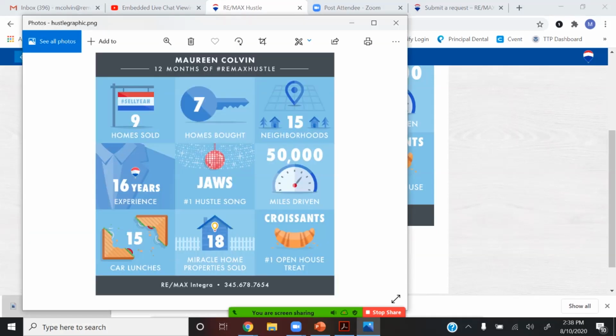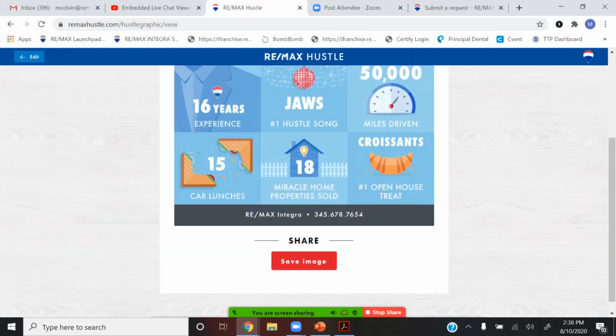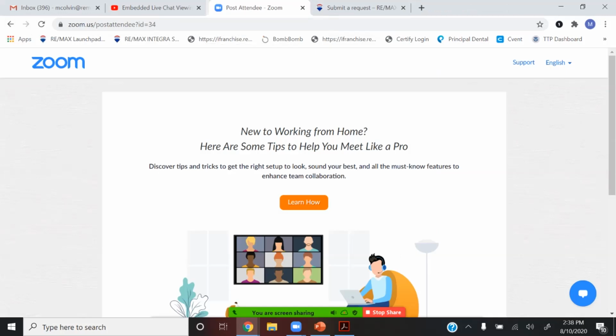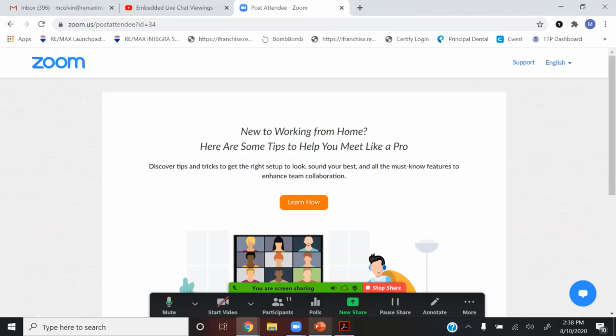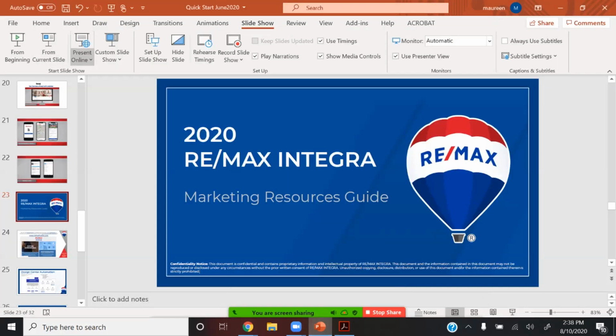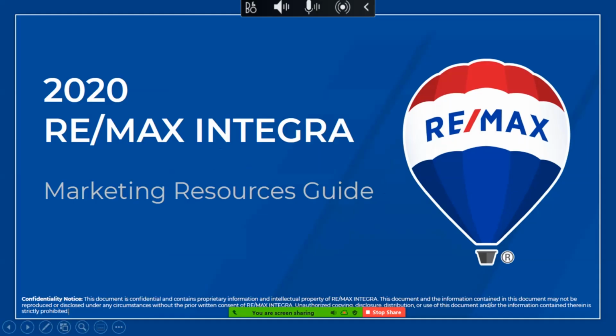You open it, and just like the welcome mat, you could print this, you could post it, you could email it, and create some language around it to really highlight it and bring people into your corner, stay lively in the top of their minds. So that's remaxhustle.com. And I love that tool, which is one of the reasons I spent a little bit of time on it there, because I really believe as part of the marketing guide, it's one of our best features.